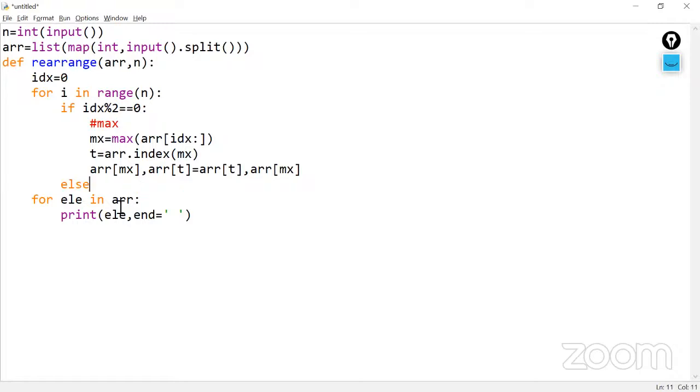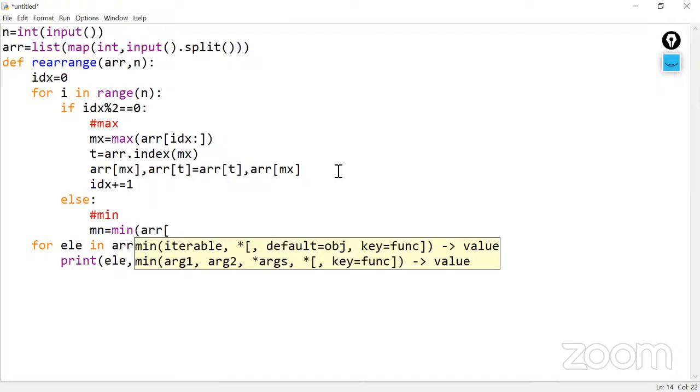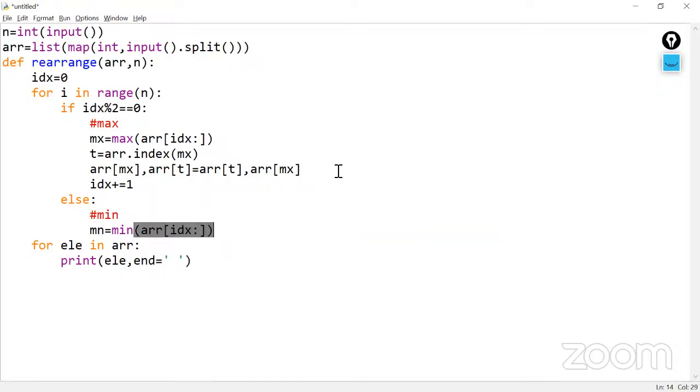Now let us get back to the else. Else means we have to find the minimum here. Now let us say minimum mn equals minimum of, okay, well, I have to increment the value of index also once we are done with that swapping. So here I'm going to say index plus equals 1. Now when it comes to the minimum, again we can find out the minimum from that postfix of the array, and then we can get that index. It must not be the mx, guys, because we have to swap the current position, that is idx.